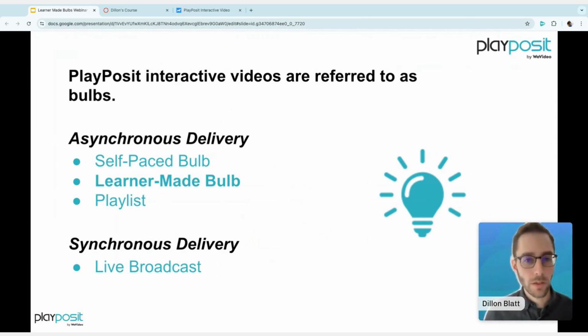So this is putting the student in the driver's seat, giving them essentially access to the instructor view or the instructional design studio to create their own interactive video. And we'll talk more about how that might be useful or when this might be the right use case, but that is going to be our focus for today.